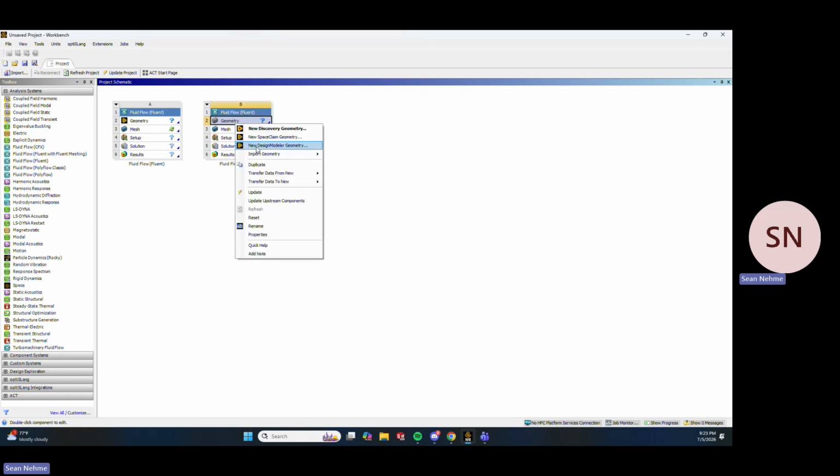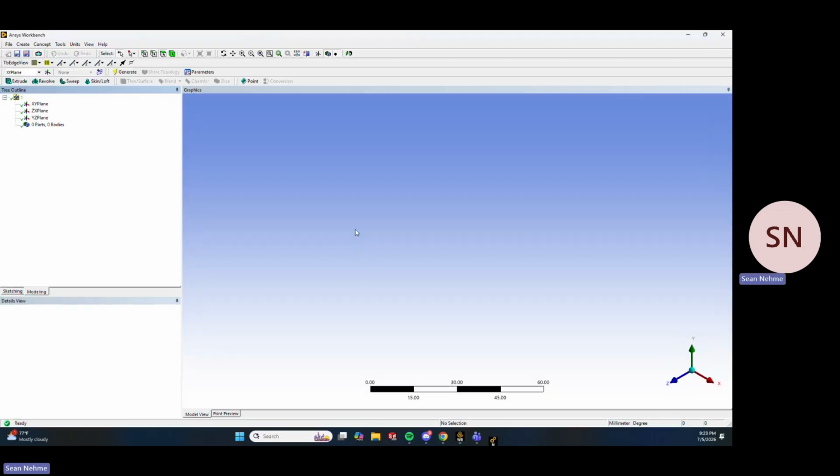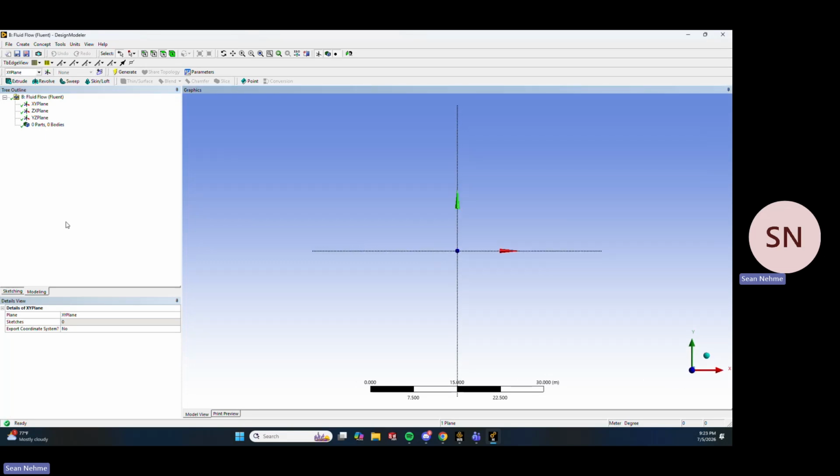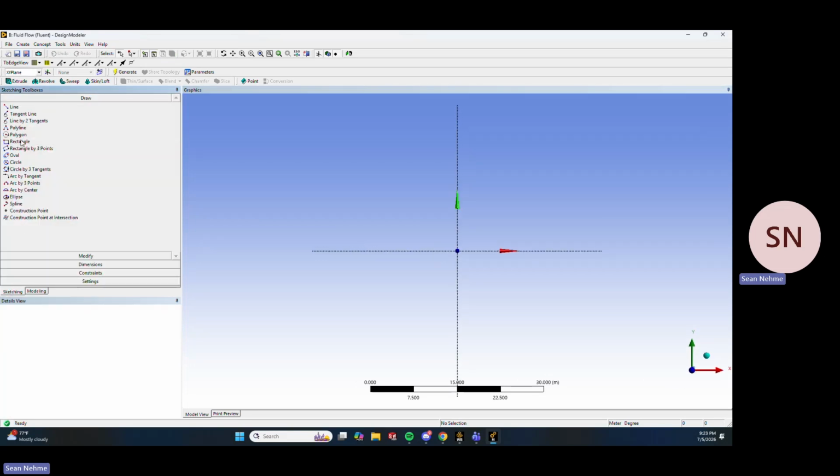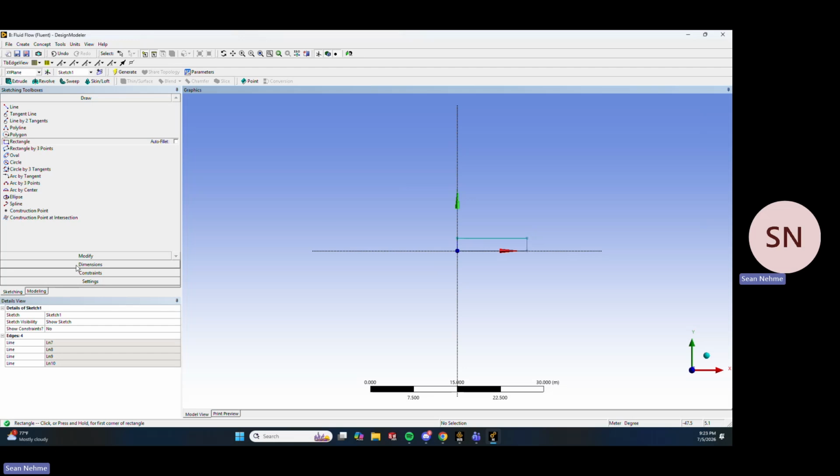And then right click again and click New Design Modeler Geometry. And this is going to pop up a very SolidWorks looking interface. You can click XY plane and click on the Z, and you're going to get this beautiful little rectangle. Let's create a sketch here and just create a little rectangle, and we will go to dimensions.